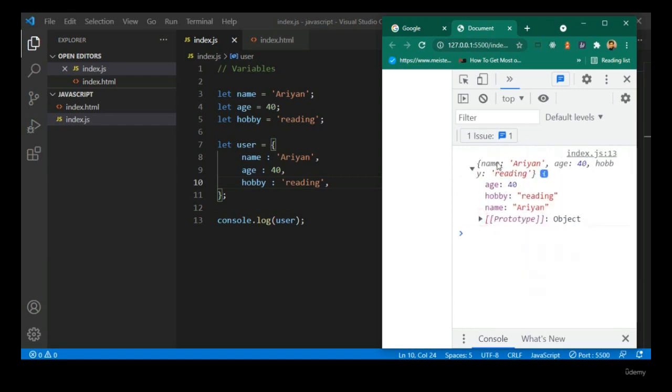So friend, I hope you understand how to declare the object property. Now all of our object properties are visible. Here I am displaying all the properties, right? So now if you want to display a specific property, how can you do that?